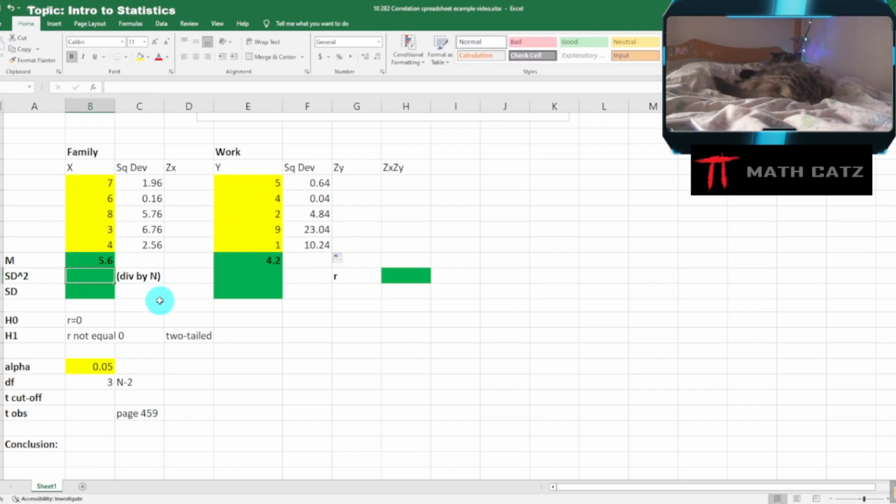Then the variance of this data set. Remember, you divide differently for these. This is the population, so I divide by n. So it's the sum. Search for the sum of all these square deviations. Close the bracket. Divide by how many there are, which is 5.